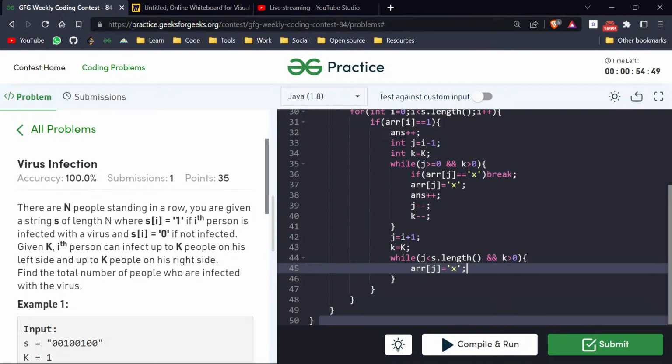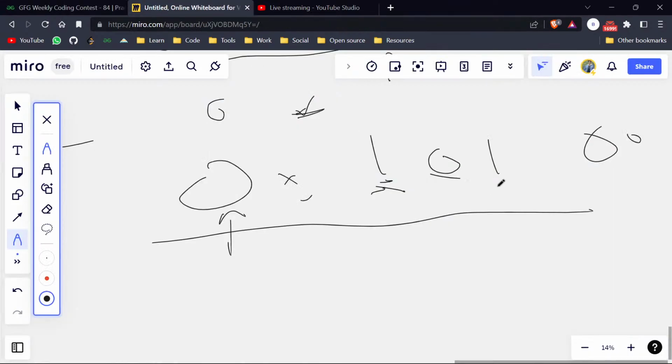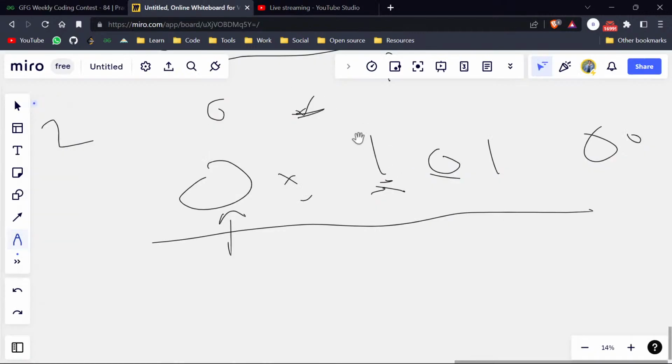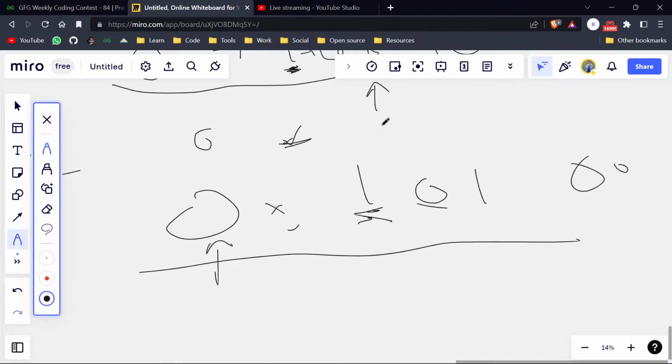change it to x. So all the right values will be definitely 0 or 1, right? So if it is 1, then we will break. Okay. So that can be the case. So if the jth value is equal to 1, because it is already an infected person, suppose in this case when we are here, suppose the value of k is equal to 3, so we infected this person, and when we are here we don't have to infect this person because it is already infected, right? So we don't have to also move ahead because this person will automatically infect other persons.